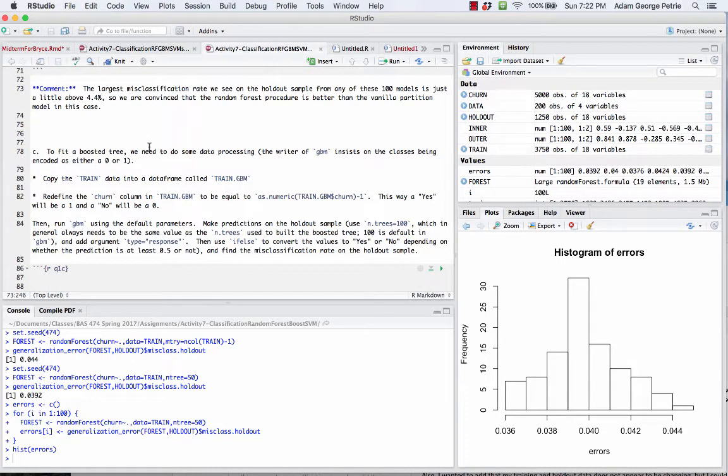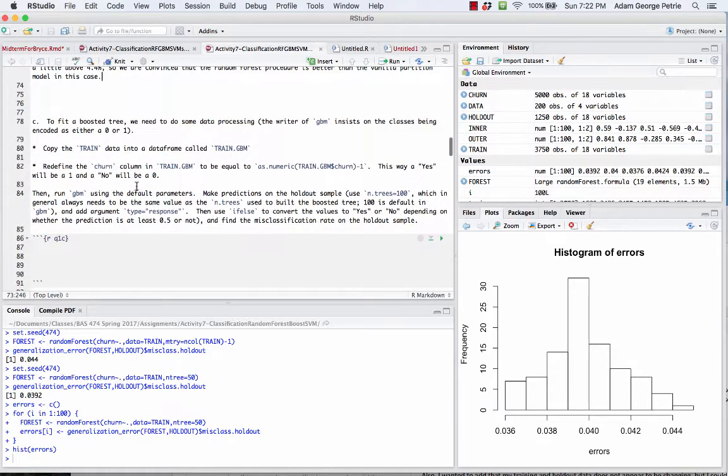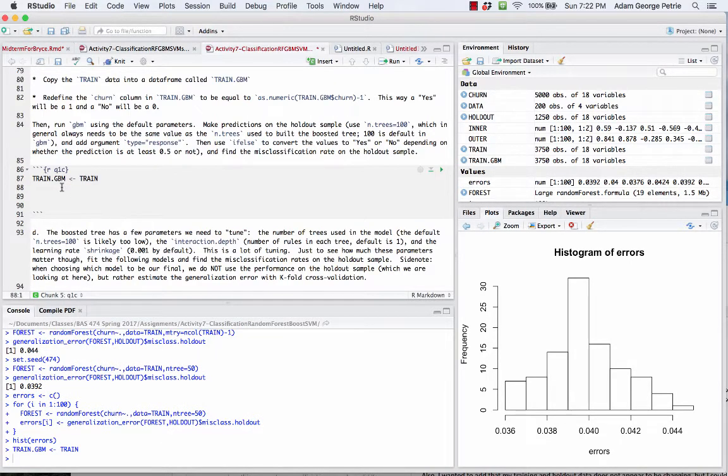All right, let's move on to boosted trees, basically fitting a sequence of very, very simple trees, each trying to improve on the results of the last. Now, the author of GBM insists that we recode what we're trying to predict as a 1 and a 0. Kind of an annoying thing, but we just have to play by the rules. So what we're going to do is copy the original training data into a data frame called train.gbm. We'll use train.gbm in our boosted tree model.